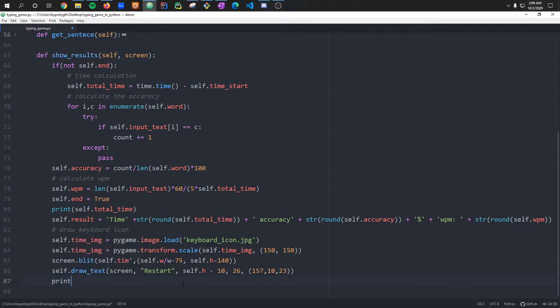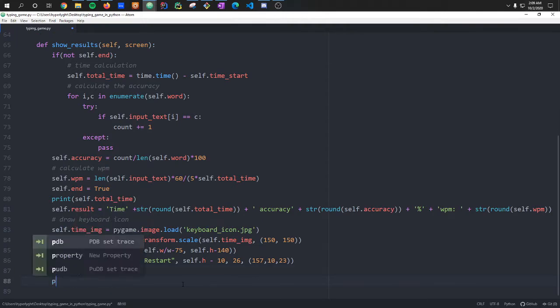And then just for debugging, we're going to print the results onto the console. And then pygame.display.update. Cool.